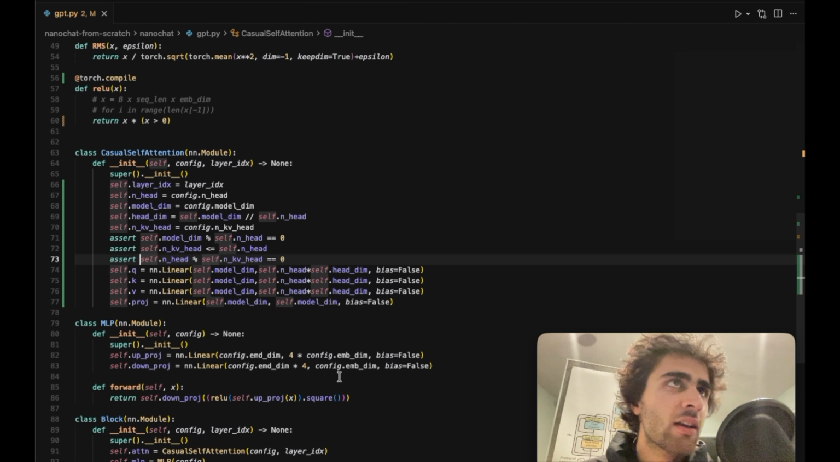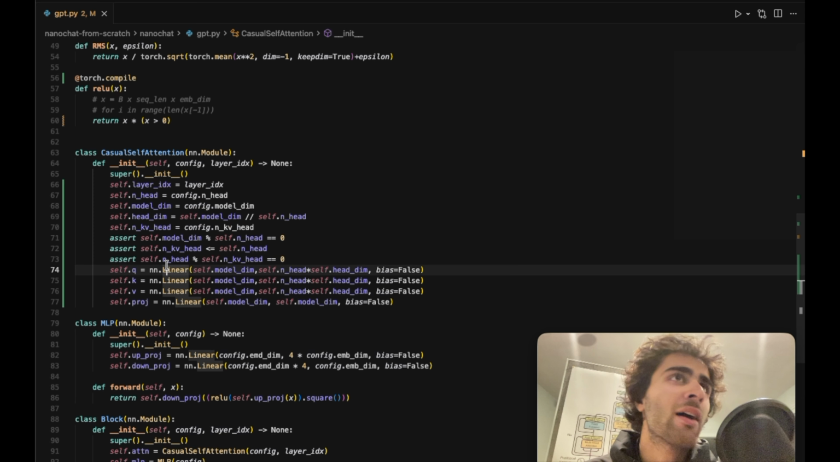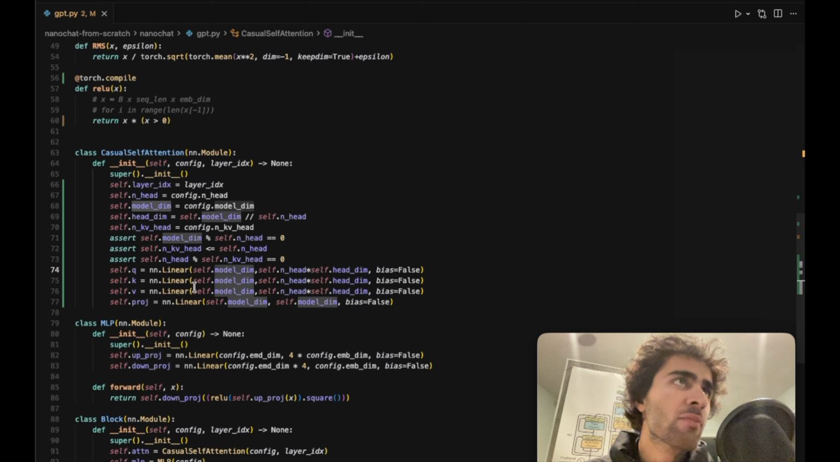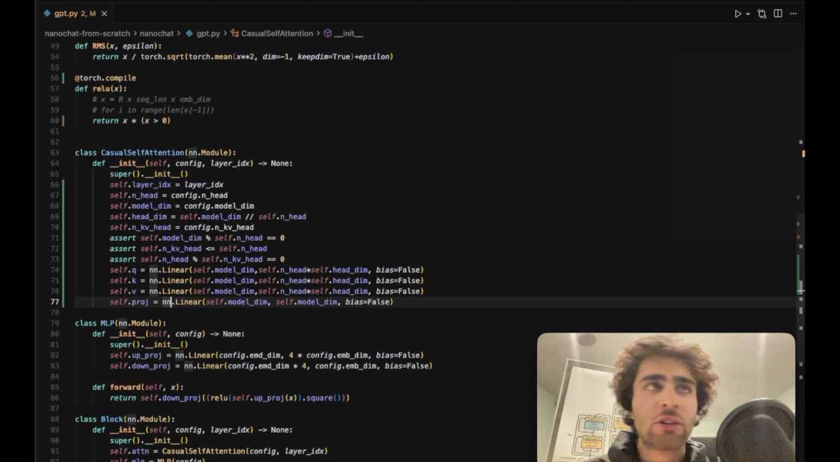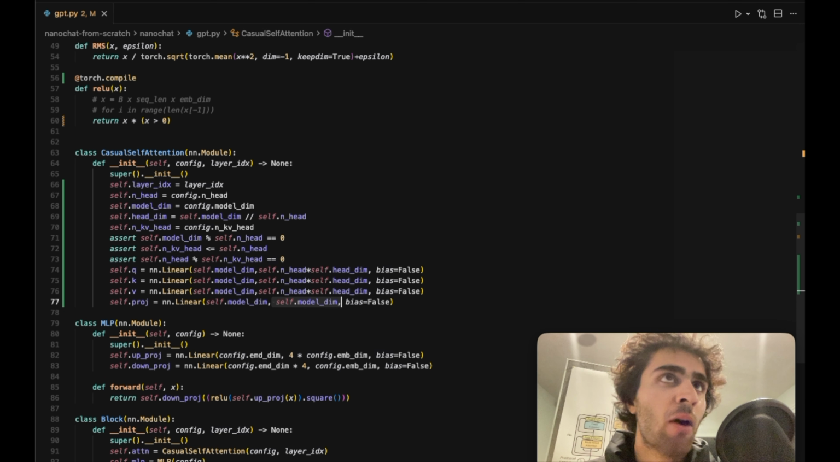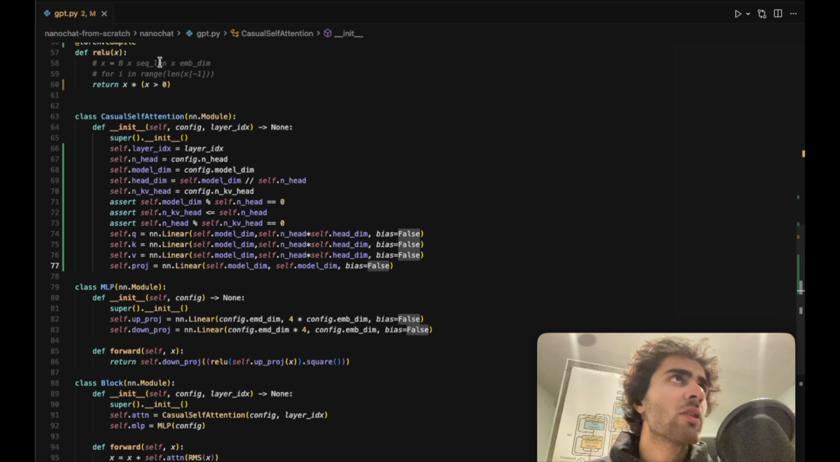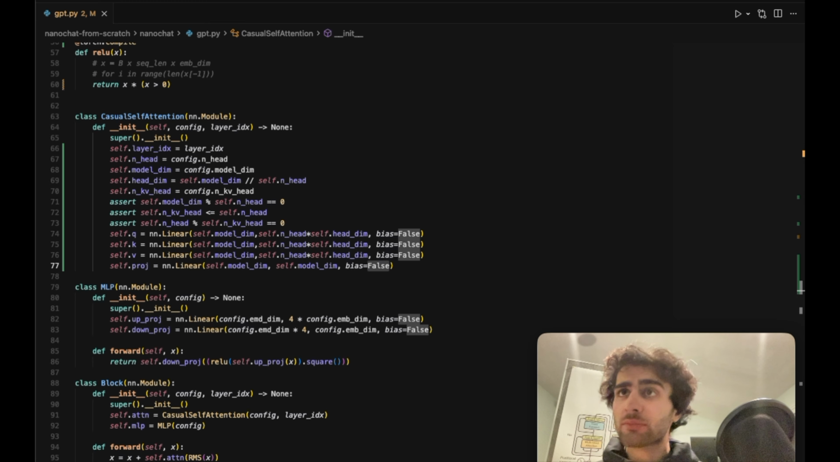In any case, we're just setting these matrices up to be of dimension model dimension by number of heads by head dim, which is the same as model dimension, but there are n heads, so we need to specify like this. And then we also have the projection matrix, which takes the final output of attention and projects it back to the dimension of the model, which in this case is 768. And just like everything here, we don't use bias in linear layers. So this is everything for self-attention.